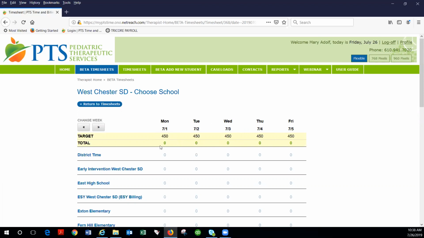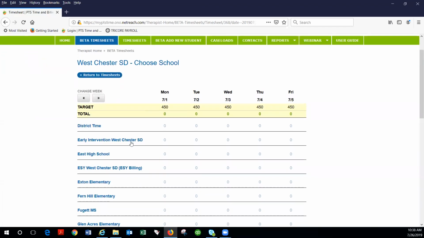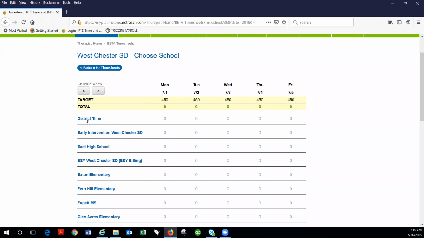If any of these ever turn red, it means you've exceeded the target hours. Also keep in mind that although the target hours may be 7.5 or 8 hours or so, we bill in real time, so if you actually only work 5 hours that day, you will only enter 5 hours of billing.